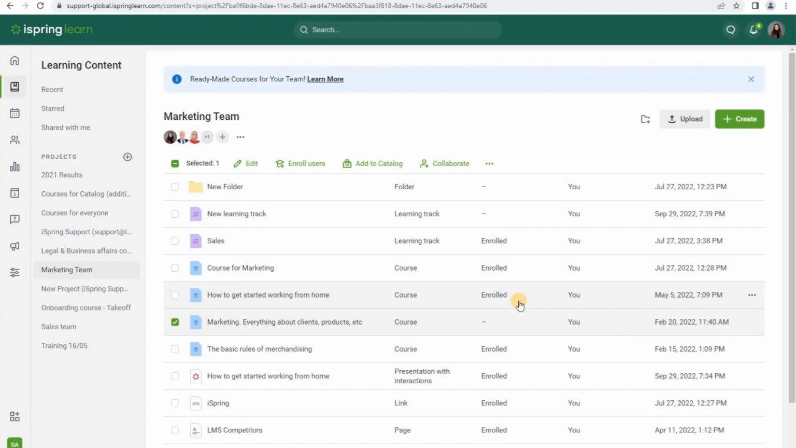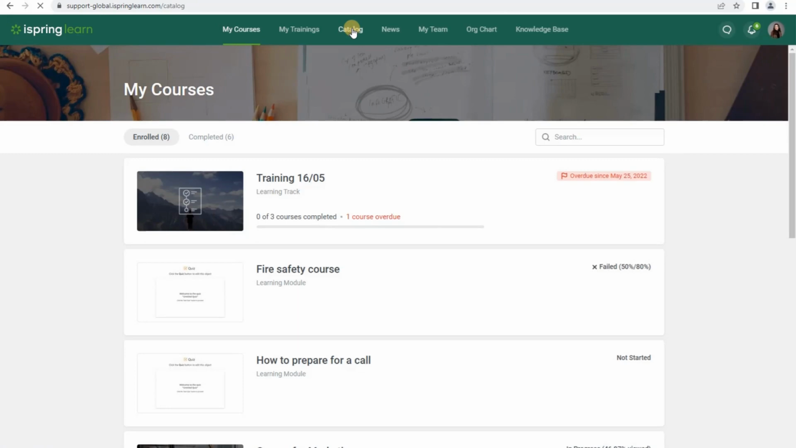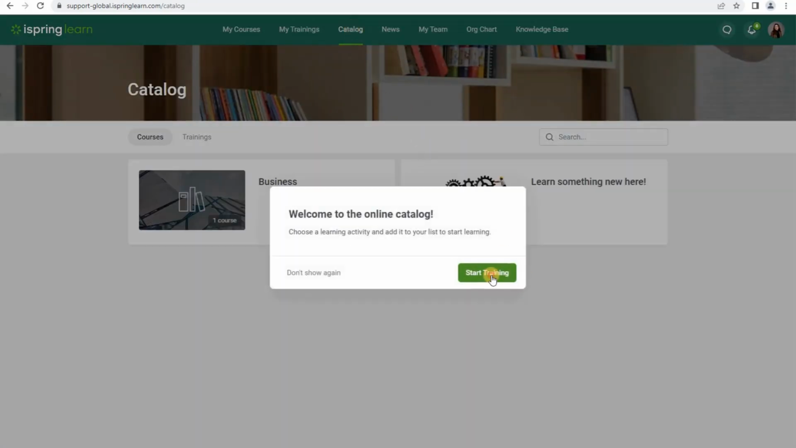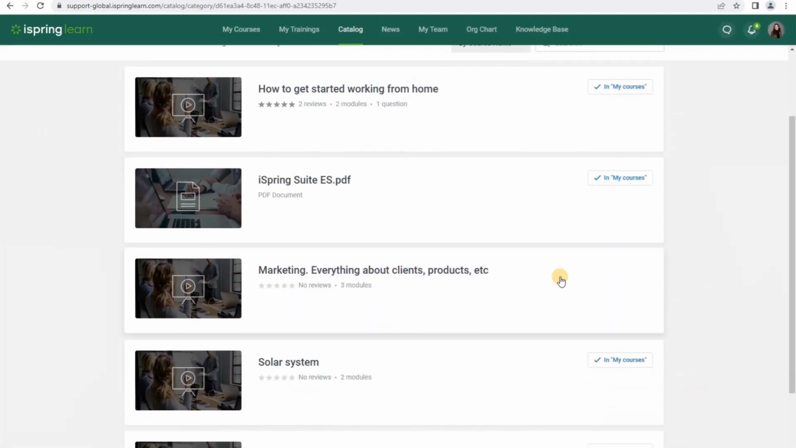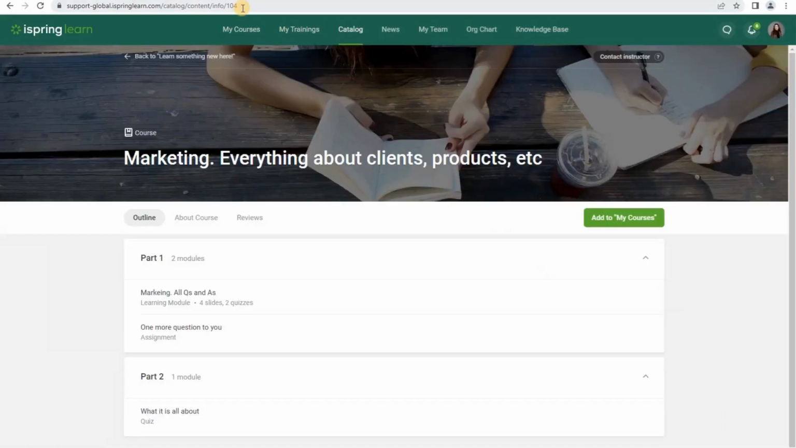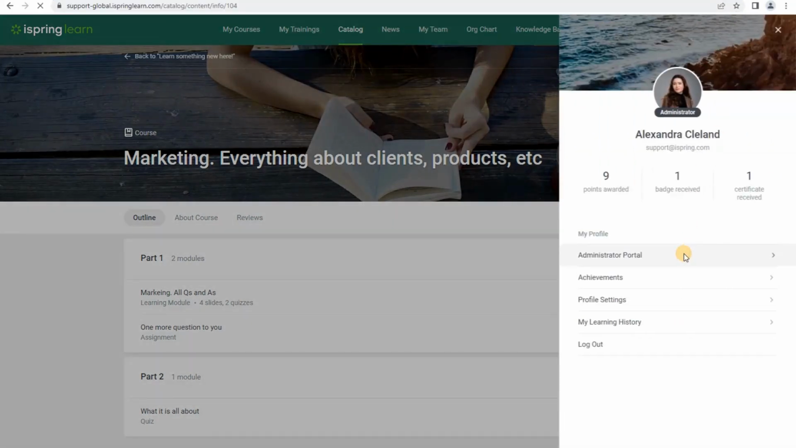Now we need to copy the link that will directly transfer our employees to this course. To do this, you need to go to the user portal and find the course in the catalog. Then copy the link in the address bar at the top. Here, I click user portal, go to catalog. This is my category, and this is my course. Okay, so let's copy the link and go back to administrator portal.